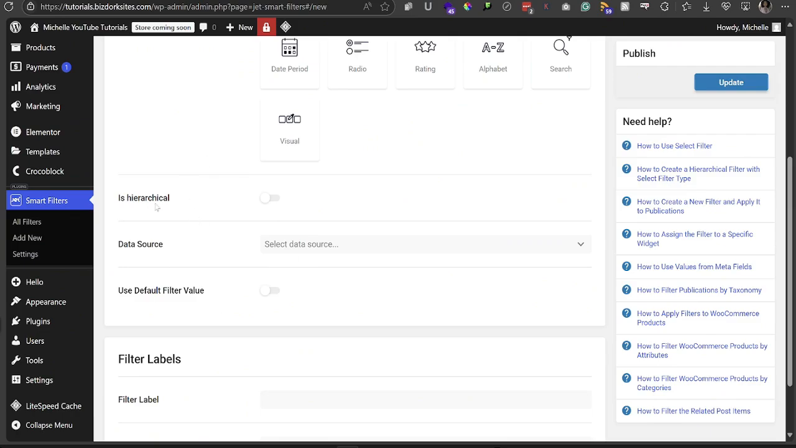Is this hierarchical? It is not. I will talk about this deeper in another video if you guys would want to know more about that. But since this tutorial doesn't require any hierarchy in the filters, I'm not going to need that, so I'm going to keep that disabled. For the data source, we're going to choose taxonomy.